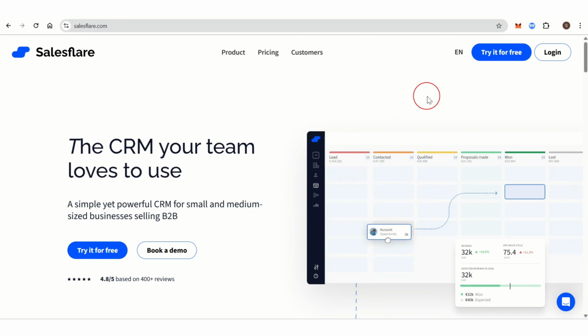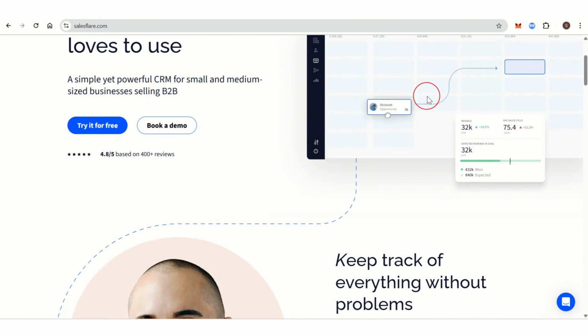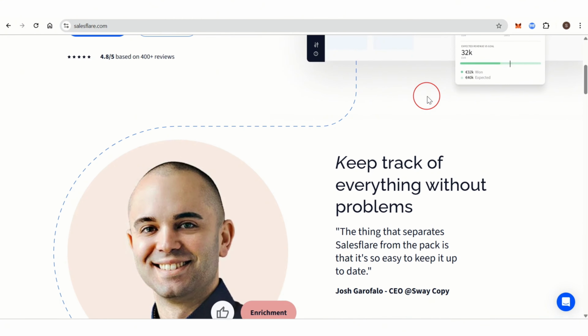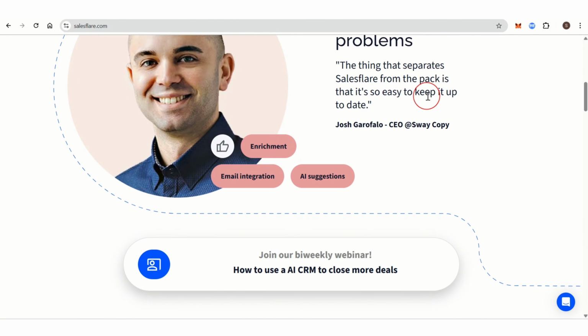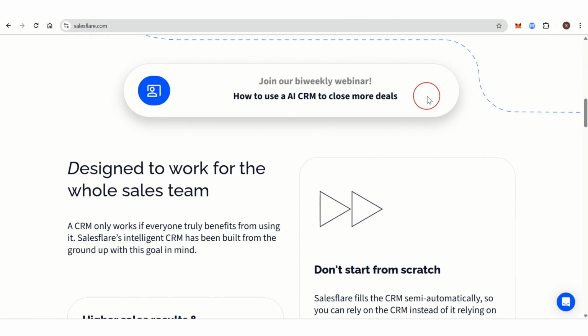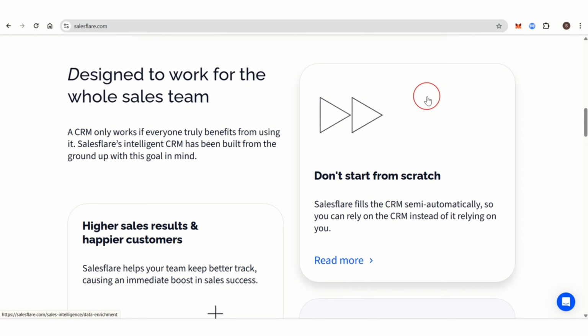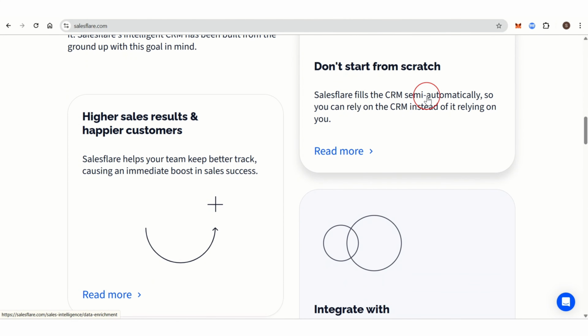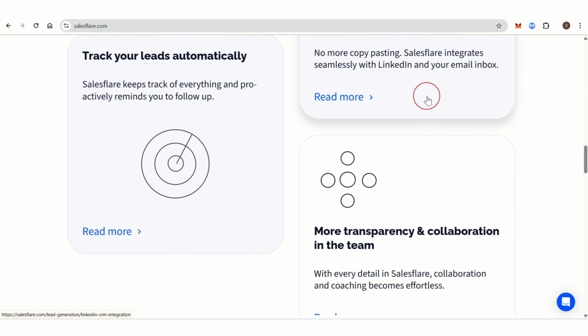Salesflare uses AI to automatically collect and update customer information from emails, calendars, and social media, reducing the manual effort required for data entry. It automatically updates contact information and provides contextual insights based on emails, phone calls, and meetings. It tracks the entire sales journey from lead capture to deal closure, offering insights into each step of the process. It integrates with your email to track open rates, schedule follow-ups, and manage communication with leads.